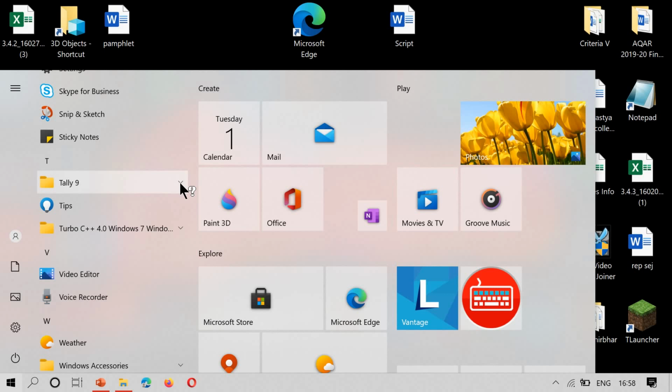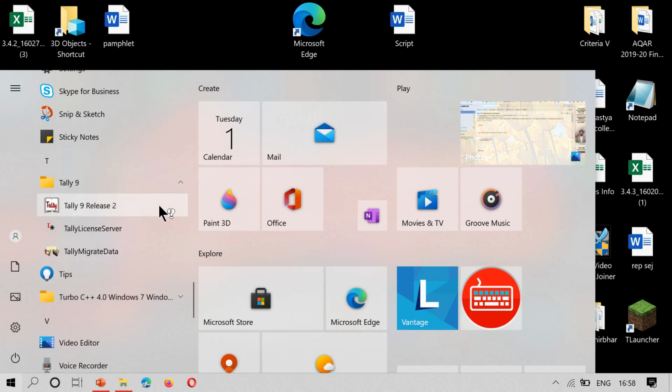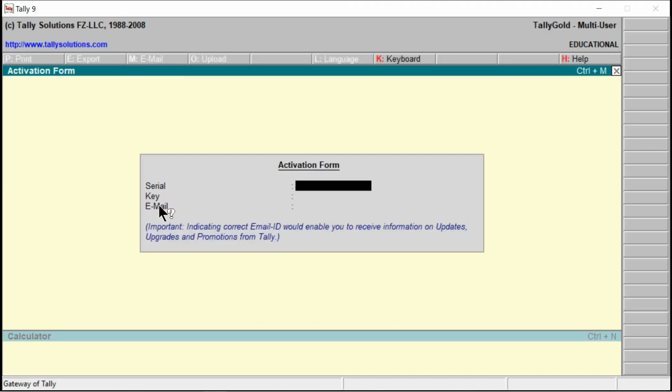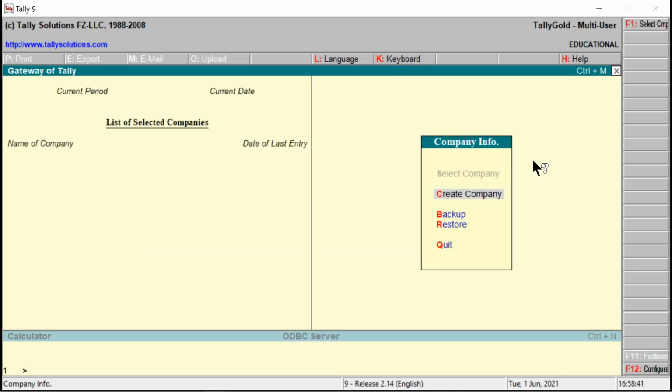Just go to Start, Tally 9, then Tally 9 Release 2. Once we click on Tally 9, we can see this particular window appear, and here comes the activation form. Suppose we have the serial number, then we have to enter the key. But right now I'll be using the educational mode, which is mainly used for learning purposes. To skip this particular window, just press the Escape key.